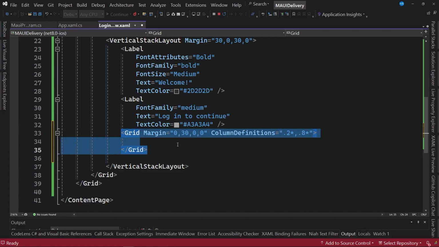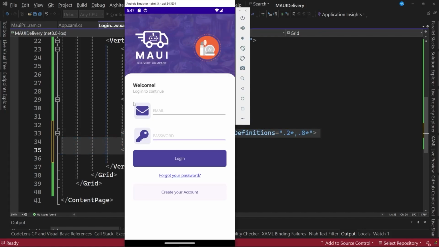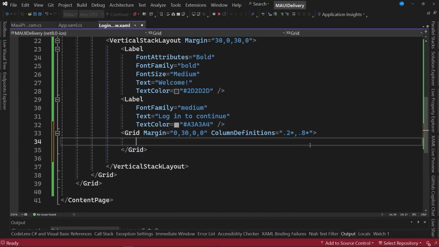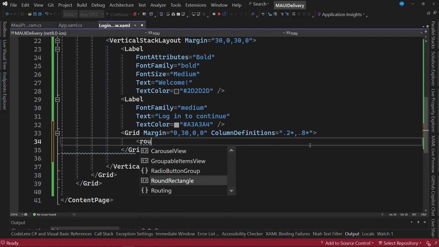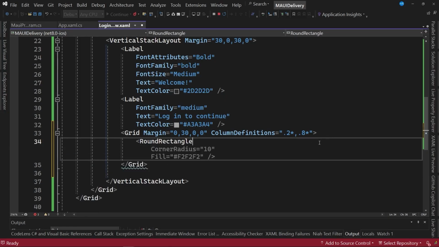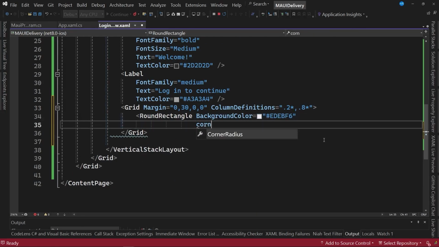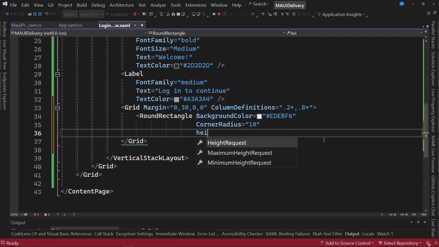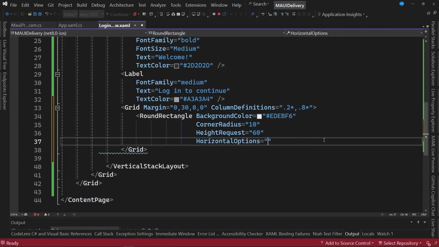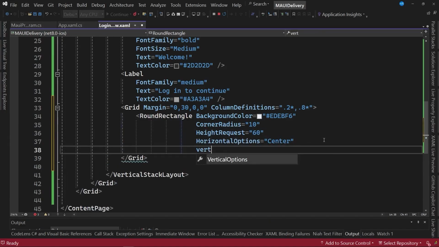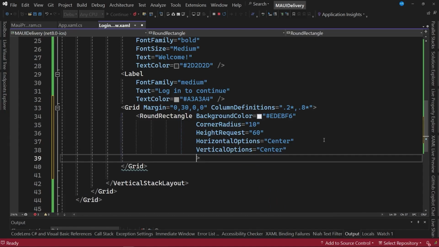Actually, this grid that we are defining here is going to be the grid that separates the icon from the graphical interface control. Inside this grid, I will proceed to create a control type round rectangle. Let's set its background color property to EDEBF6. Also a corner radius equal to 10. A height request equal to 60 units. Its horizontal options equal to center. Vertical options equal to center, and finally a width request equal to 60 units.